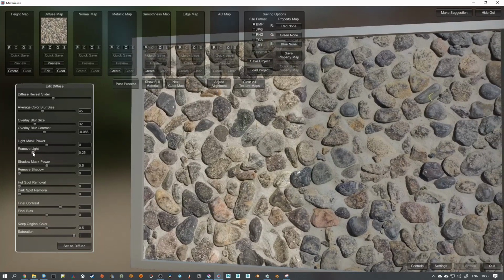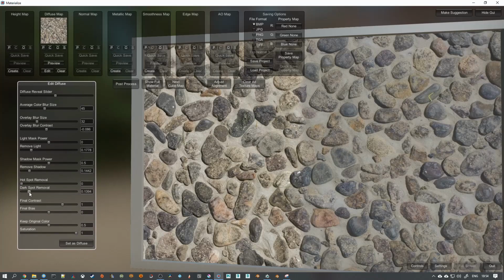You can see it does try to remove some highlights from the scene. And this looks good. Let's try to remove some shadows. Okay, this also looks okay. You can remove hot spots and some dark spots, but we don't need that at the moment. Let's adjust this keep original color slider a little bit so that it does not deviate too much from the original image. And then you can set it as diffuse.